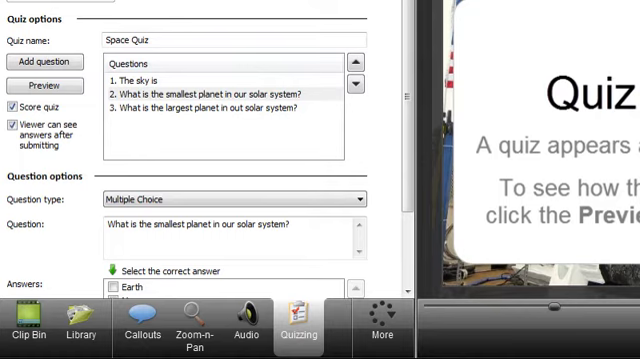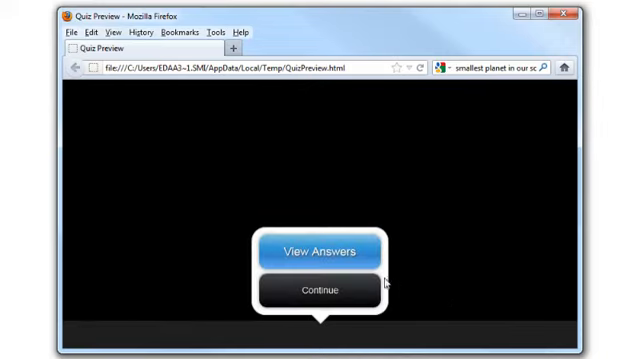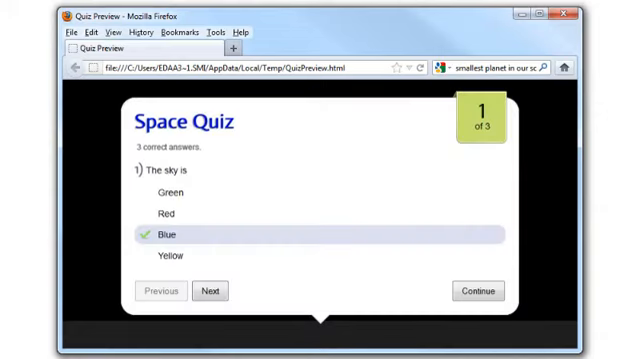If you want to score your quiz, make sure this box is checked. Some viewers like to review the answers after taking the quiz to see how they did. After taking the quiz, the user simply clicks here and begins reviewing the answers.